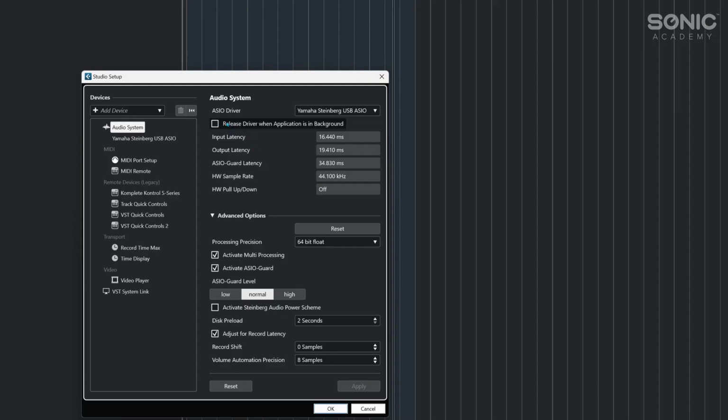There's a number of different things that you can set up here. You could set this to release driver if the application is in the background. I never really bother with this. These are your current latency setups here. I'll show you where you can actually change this in just a sec. I've got mine set to 64-bit float. This is not an audible difference, but I'd recommend you use the highest precision that you can if you have a fairly modern system that you're working on.